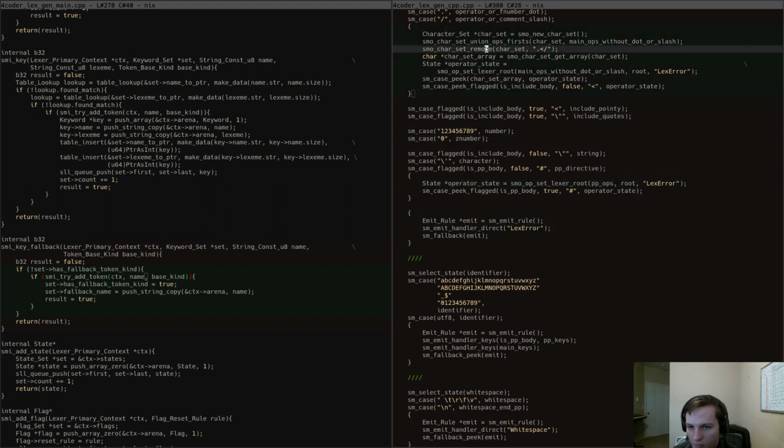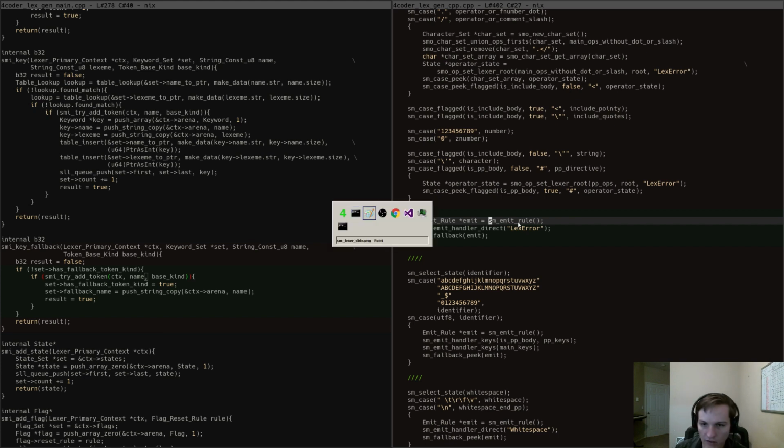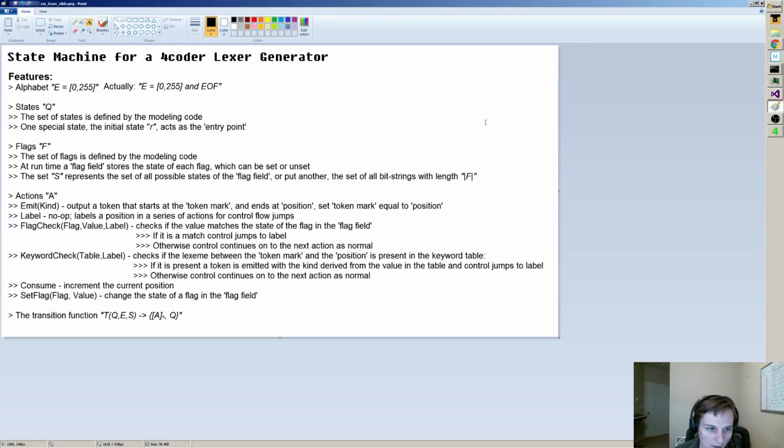So, the root is fairly complicated, and there's a special rule. I didn't have to do it this way, but I decided that whenever an emit happens, so if we can pop over here, I didn't say this, but whenever an emit happens as a part of the actions, it's required in this model that the next state be root.